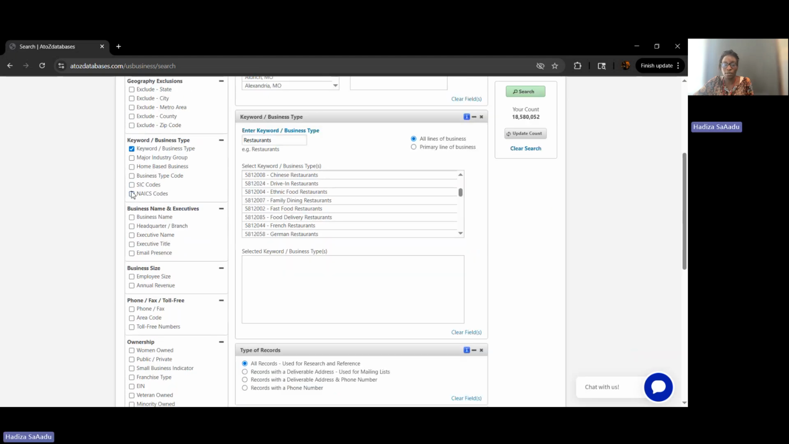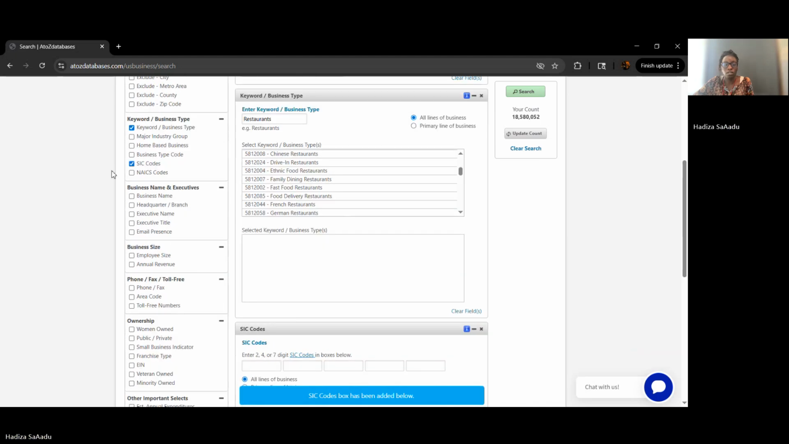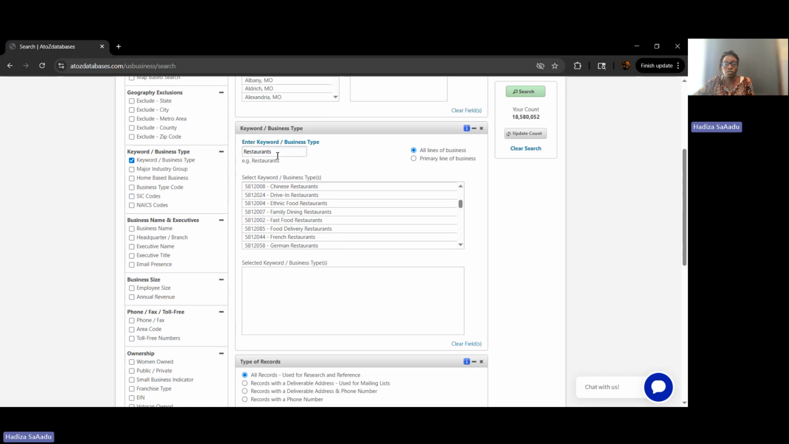And you could also do the same with the SIC codes if you have those. But I highly recommend using the keyword search to get a little bit more familiar with how the industry at large and in its subsets gets coded. You can also do this by going through the major industry group.